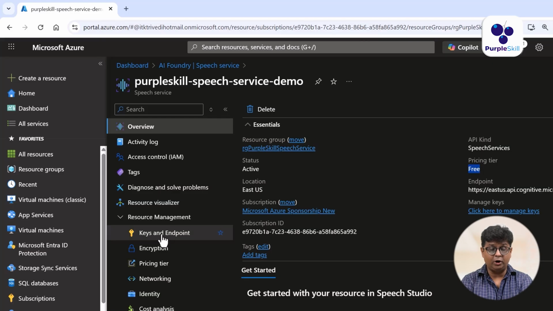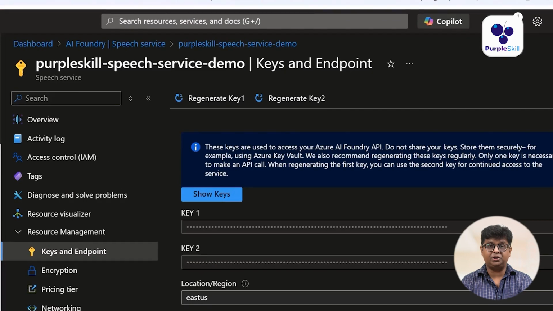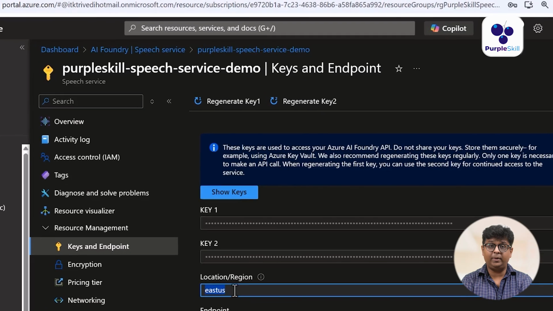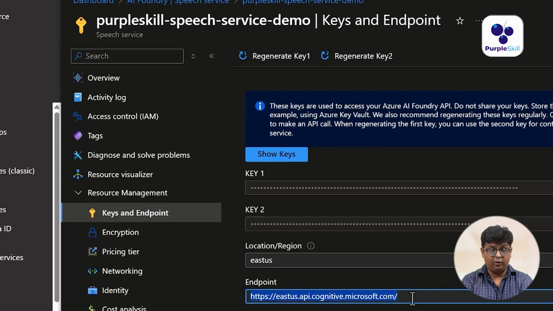Now here I click on keys and endpoint. This page shows our authentication credentials. For speech service, we need both the subscription key and the region. The region information tells your SDK which Azure data center to connect to. This is the endpoint where our Python SDK will make a call. Never share this key publicly or commit it to any version control software. It is always best practice to store them securely in environment variables.